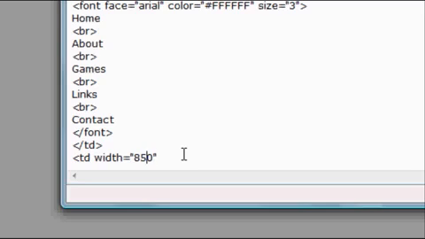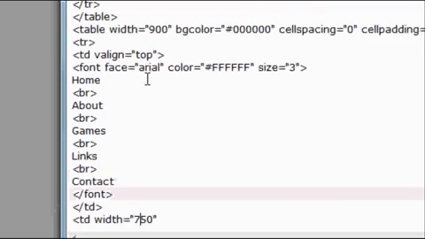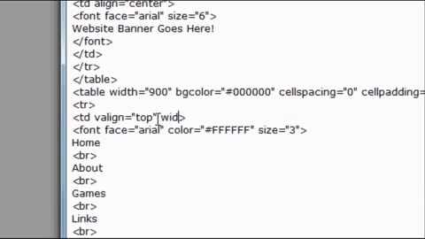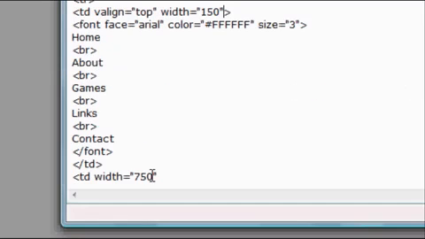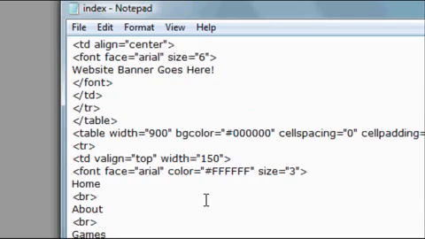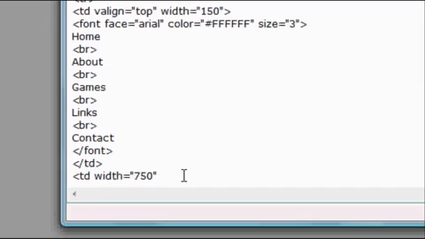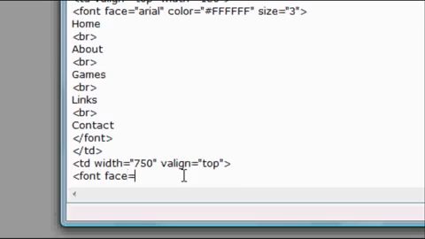TD width equals 850. Sorry, 750 I'm going to put. Now at the top I'm now going to do this. Width equals 150, because 150 and 750 equals 900, which is what we put our banner size as, so it will look good. So TD width equals 750, v-align equals top, again, so the text is aligned at the top.